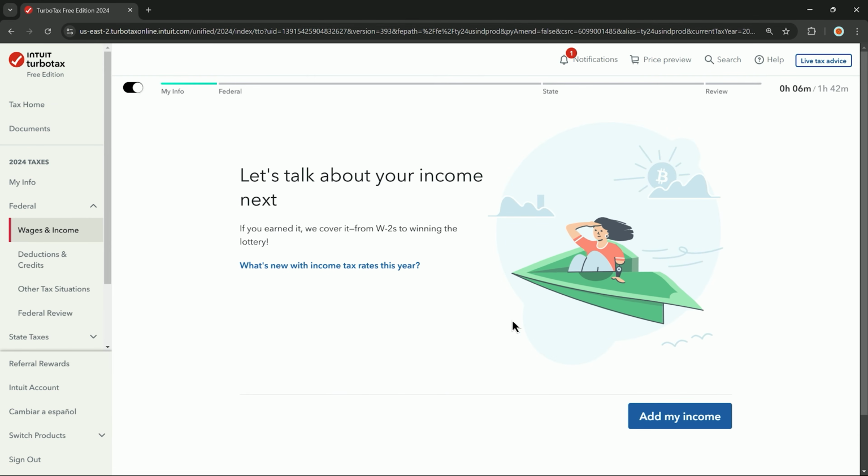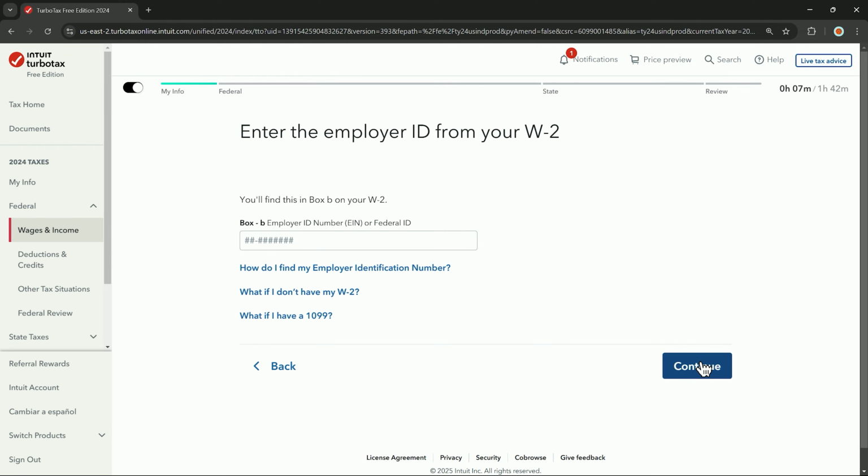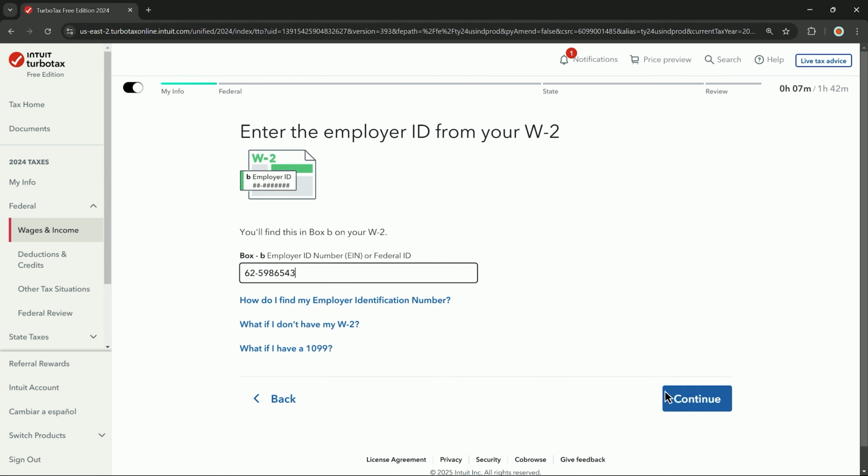Next, they are asking about your income, so click on Add My Income. And let's start with W-2. You're probably familiar with it. So click on Work on My W-2 and then Continue. Now they're asking for your employer ID. Just look at your W-2 that you received from your company and fill out the information. Let's enter employer ID and click Continue.